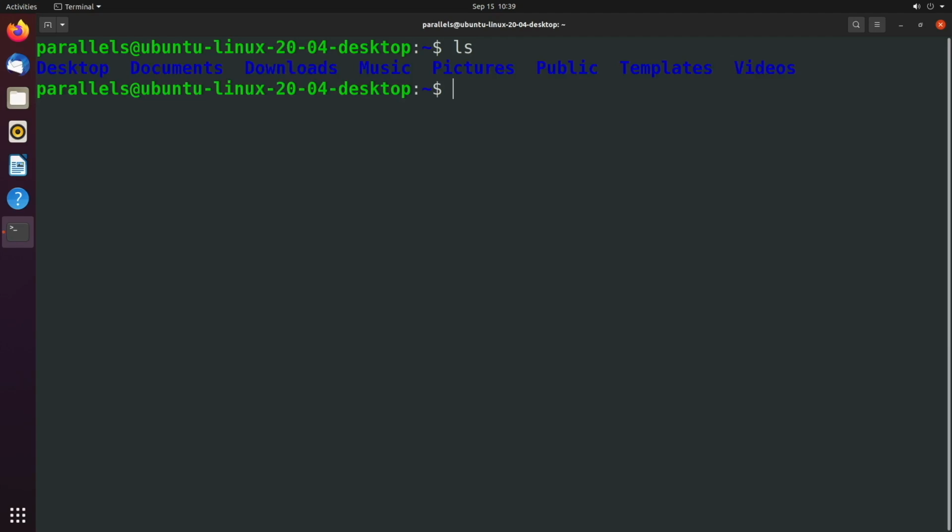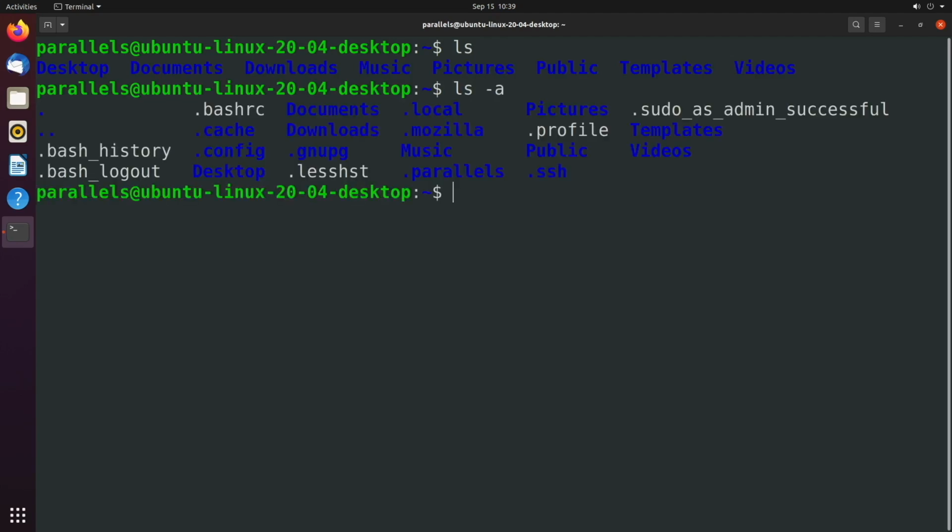And now we can add options after that. And you do that with a hyphen. So hyphen A, that's going to add a little bit of extra stuff because the A means all. And this will include anything that starts with a dot. So files are white here and they start with a dot, meaning they are a hidden file.